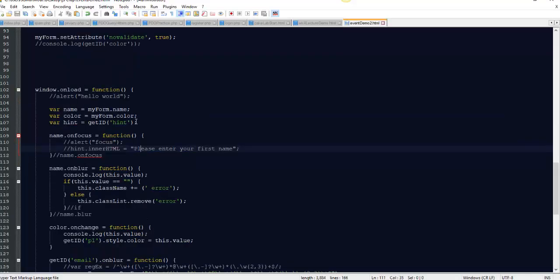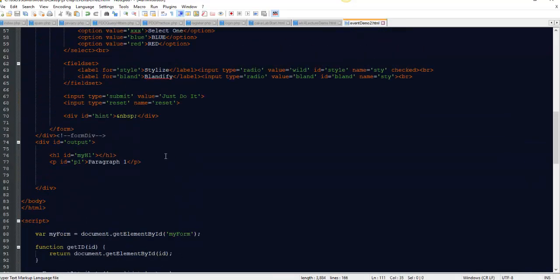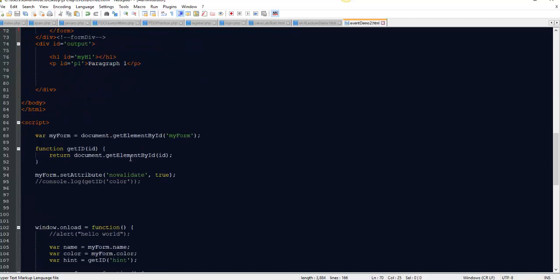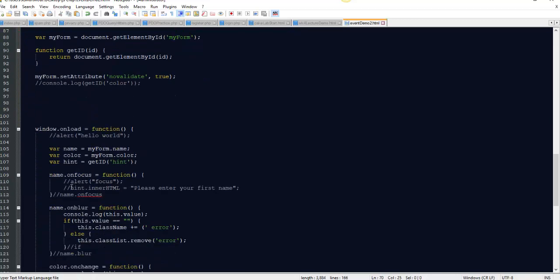So let me show you how I like to do this. Here's how I do it. I make my form, and then I make a hint div, and I just fill it with nothing. So it's there, even though it's got nothing in it. This is where I'm going to do hints like, hey, that email address doesn't look like an email address. It's got an ID of hint, and I do it like this. Upon focus of name, set the inner HTML of hint to "please enter your first name."